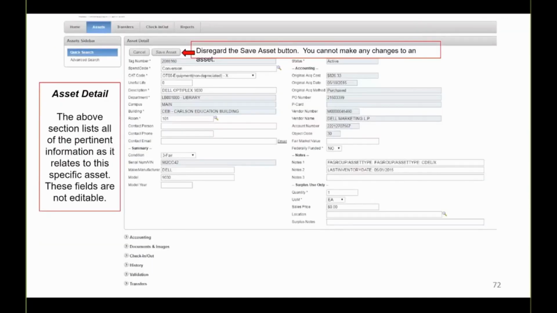Okay, in this case, you're disregarding the Save Asset button. This stuff is already on your inventory, and that button is unneeded at this point, and we will not have it duplicate anything because all that information is there. But as you get in and you need to search for a piece of equipment, this page will tell you everything you need to know about that equipment.